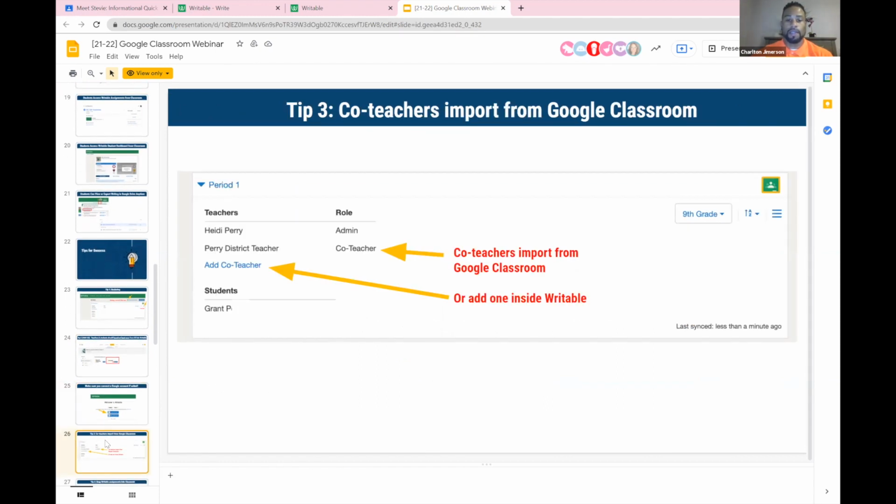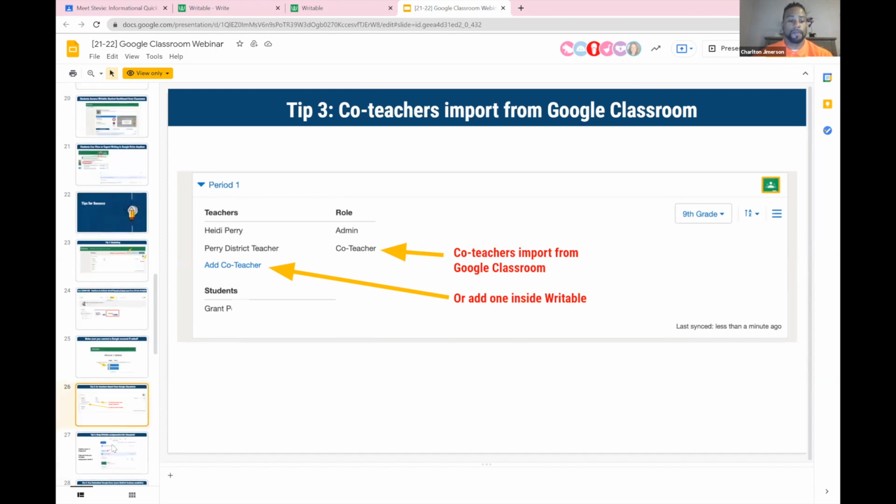And also, a lot of the times we do professional development, we may have co-teachers just in general. You want to make sure that you have your co-teachers set up as teachers. And then that gives them the flexibility as co-teachers to assign, to grade. They pretty much have the same flexibility and permissions as the regular teacher.